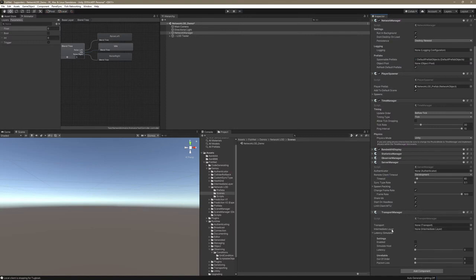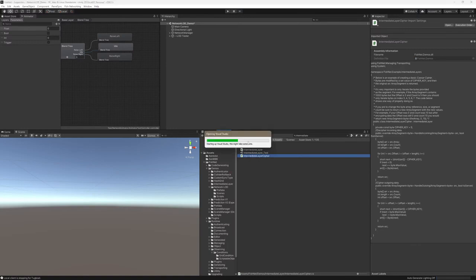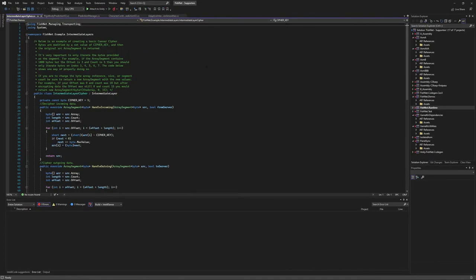So we have the intermediate layer. That is our way that you can basically intercept packets going out and in, batch packets, and so on. But what does that look like? It's actually really, really easy to use. Oh, look, there's even a demo for it. Check that out. So let's open up the demo. I'm glad you asked because I completely forgot about this. I literally add in features all the time, and I just completely forgot.